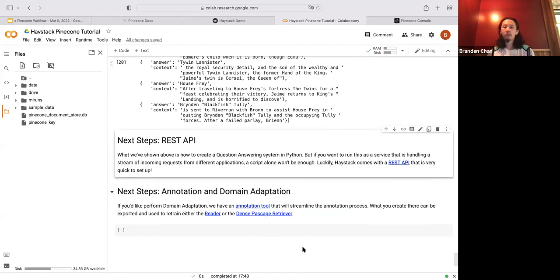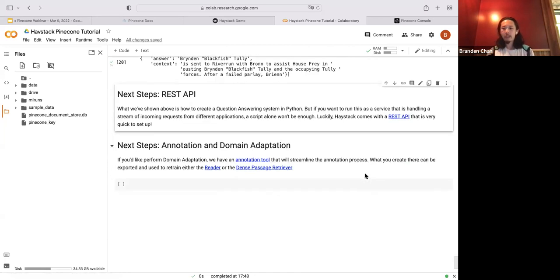And so if you want to take that next step up, there is the REST API, which you can read more about with this link there. And you can really set it up in a way that you can communicate with it through HTTP requests.